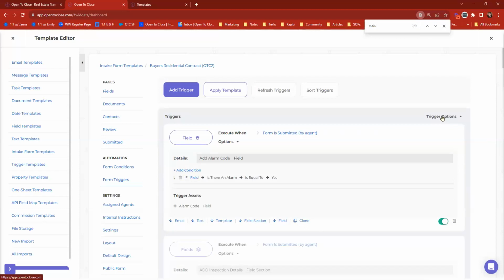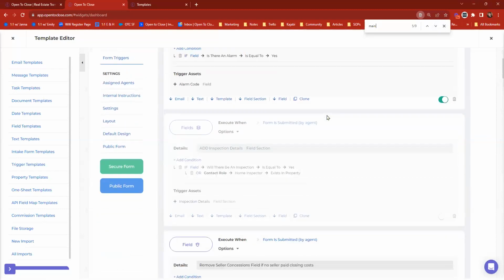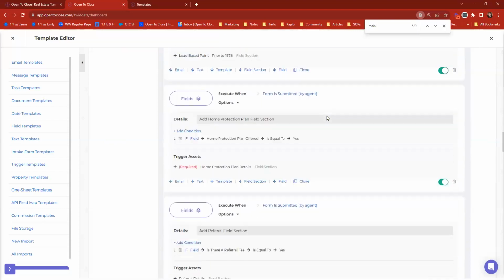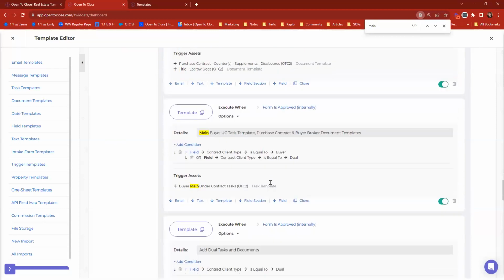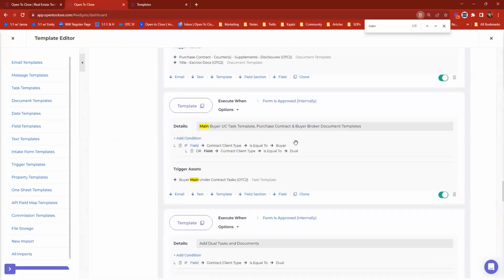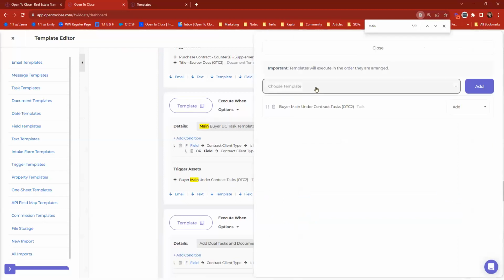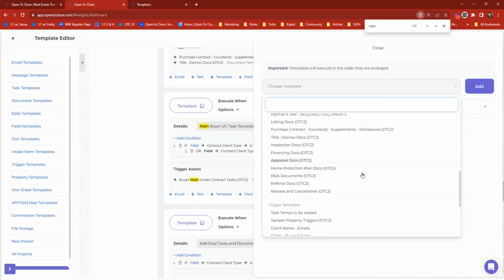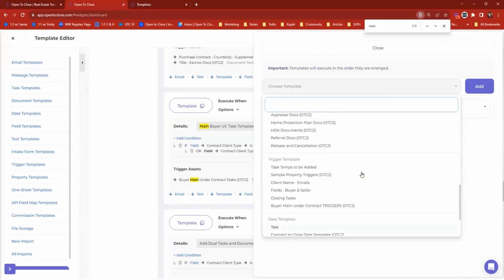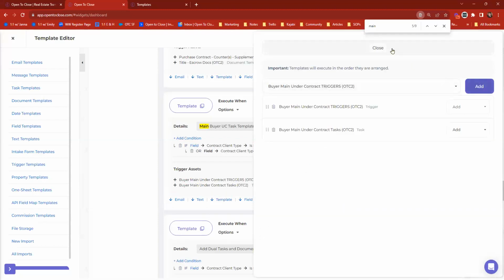Let me find it. Take me down to it. See if it highlights for me. Here we go. Main under contract. This one's for our document templates, it looks like. For the tasks, this one's if it's equal to buyer dual. Here's for tasks. Let me click on that template and let me say, well, I want that. I want to test it out. I want to see what that looks like. I'm going to scroll down until I get to my triggers. Here's my trigger templates. Here's my main under contract triggers. And I want to say add.